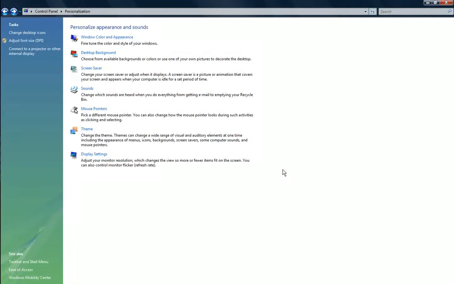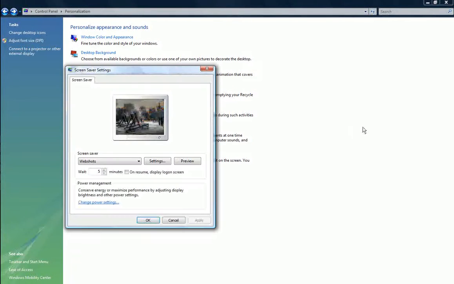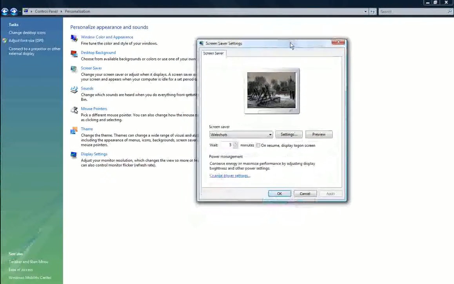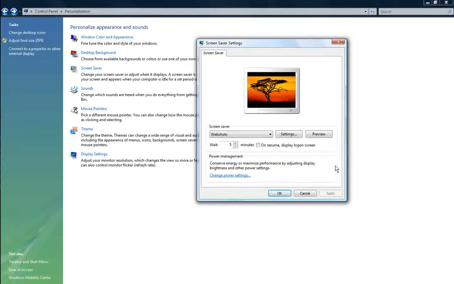Okay? Now let's take a look at Screensaver. Now, it just so happens that WebShots is also what I use for my screensaver. But Windows comes with a whole bunch of default screensavers. Now, you'll notice also that there is a setting that will allow you to determine how much inactive time you have before the screensaver comes on. You can choose 1 minute, 10 minutes, anything in between. That's totally up to you. I have mine set at 5 minutes.